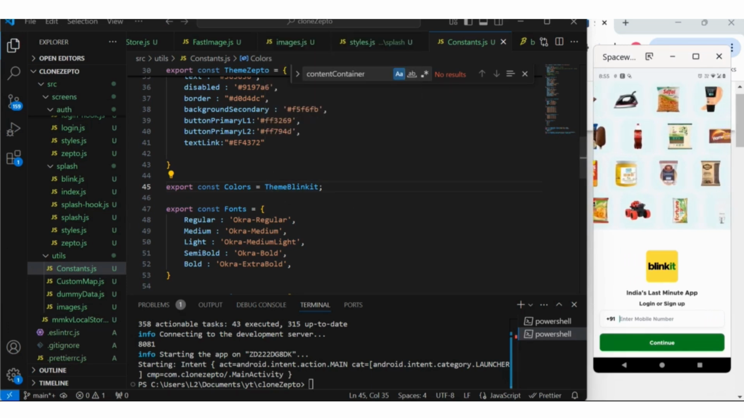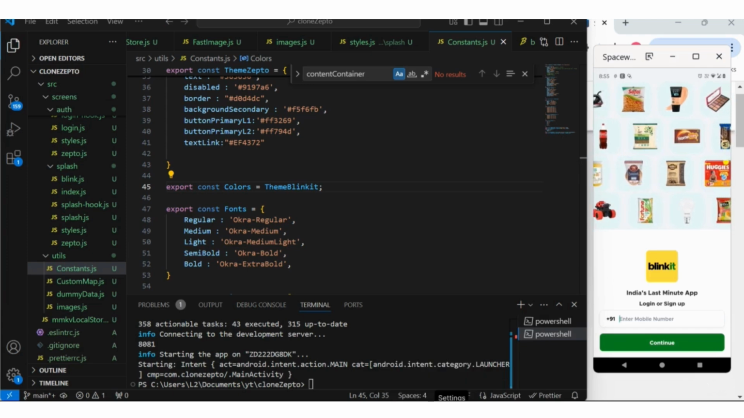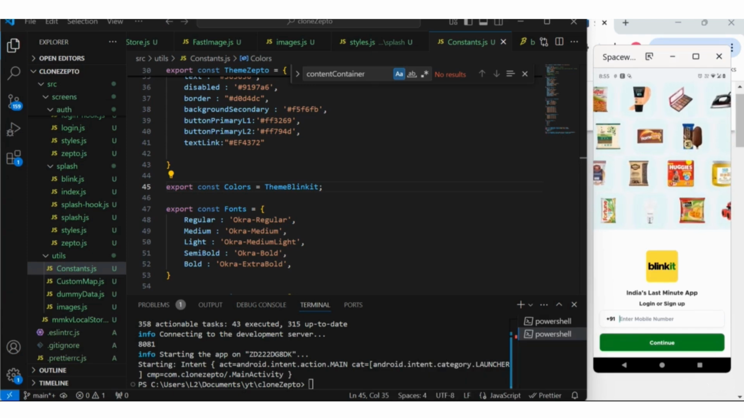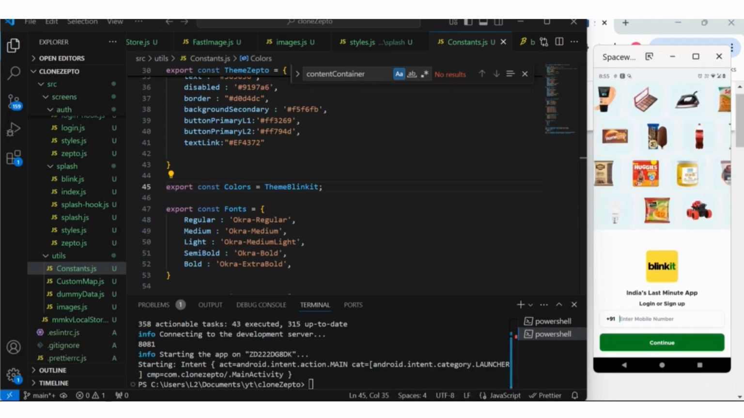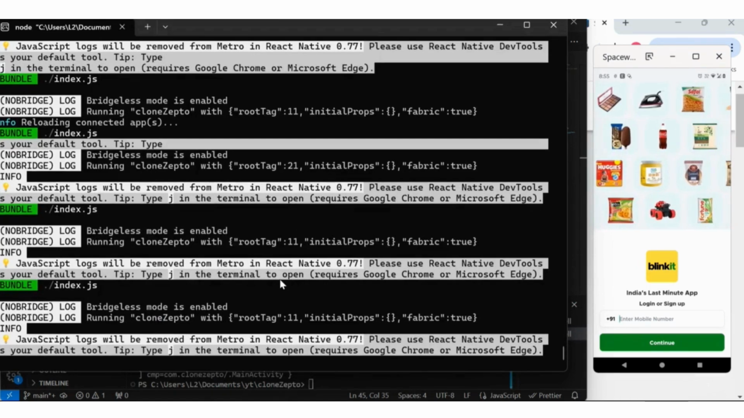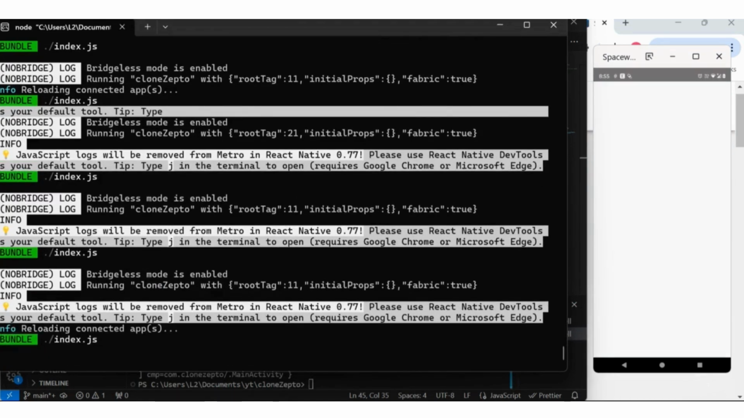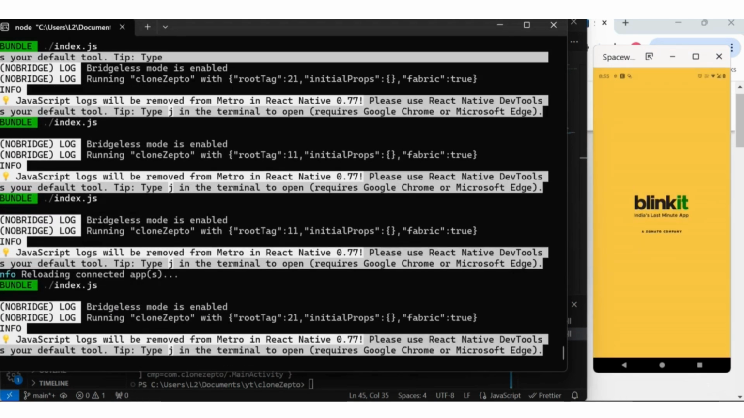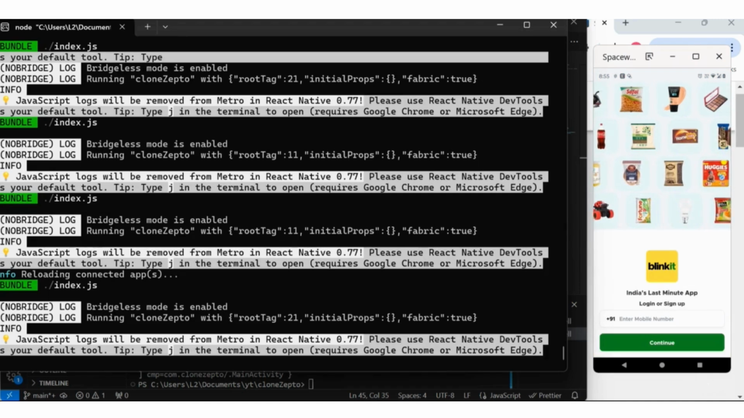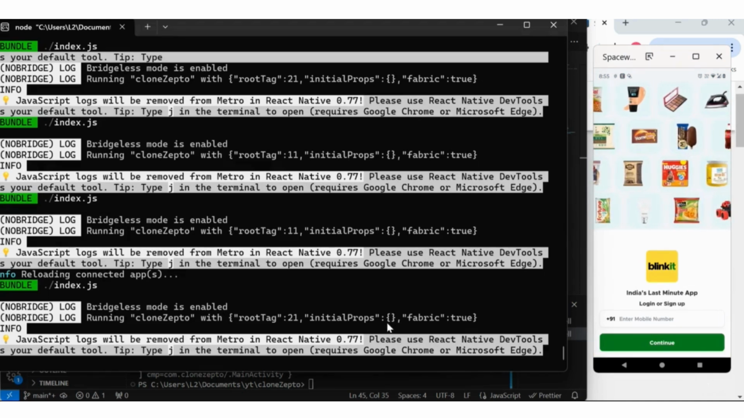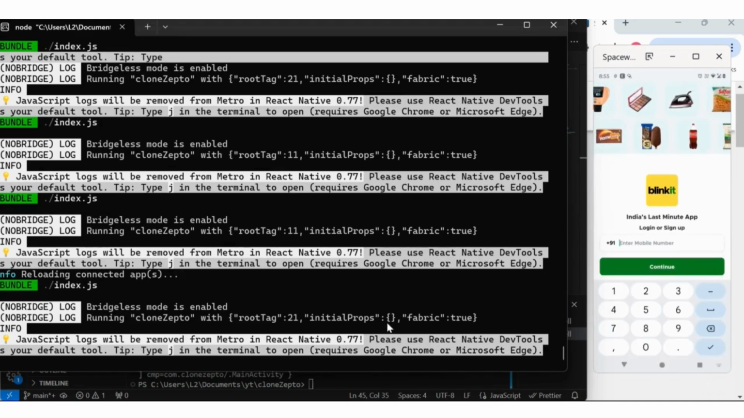In this video, I'm demonstrating the splash and login screen for both Zepto and Blinkit, with the ability to switch themes between both of them. Okay, so I have refreshed. This is the splash screen of Blinkit and this is the login screen. Okay, so I landed on the login screen of Blinkit and we have a smooth animation.